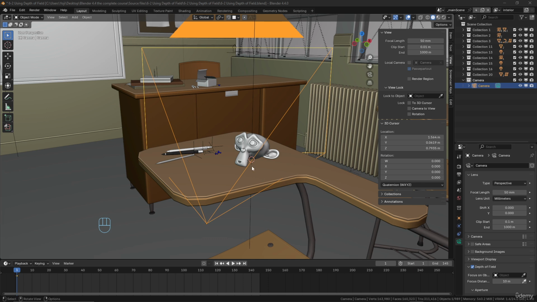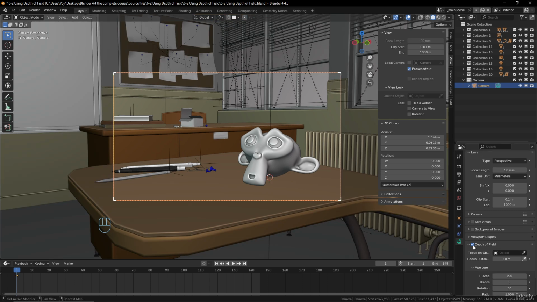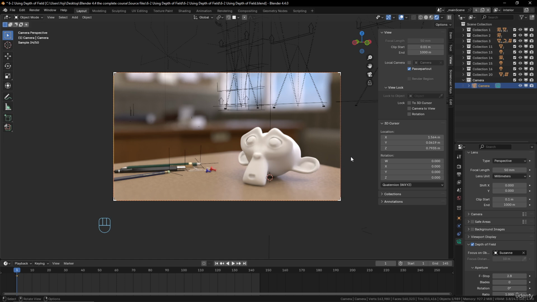Here I will go just in the camera view now with 0, and with the depth of field enabled, I will select the object that I want to focus on, and here it will be Suzanne. Let's go for it. Now what I can do is go into rendered view and see the result. We can see directly that we have a nice render already, okay? A nice depth of field effect.